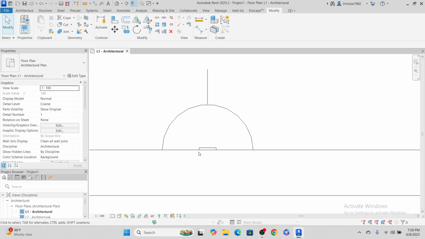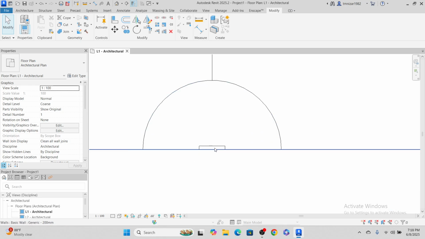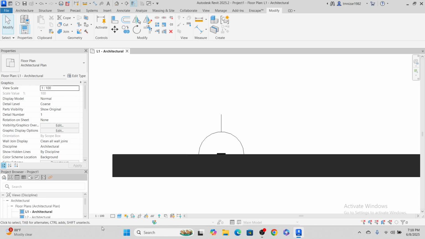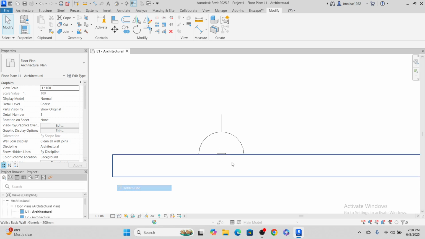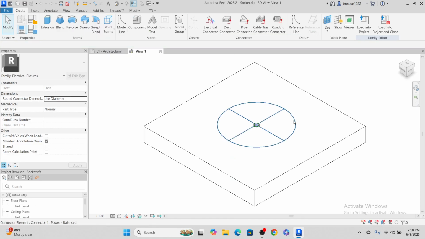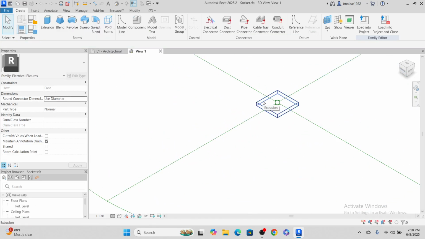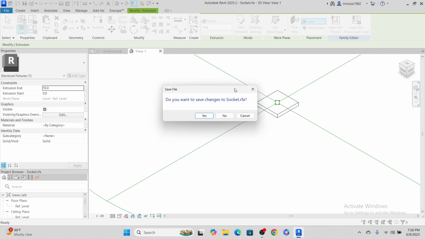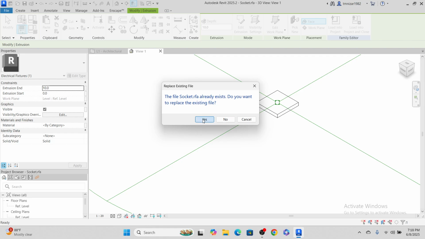Another thing: now I am seeing this small 3D item here. If you go to see it, you will see the plate I am seeing. If you need, you can hide it. Mostly we hide that one in the plan. So go to Edit Family, just select this one. Visibility Settings: in Plan, RCP, you just remove. Okay, and load into project. Yes, yes.